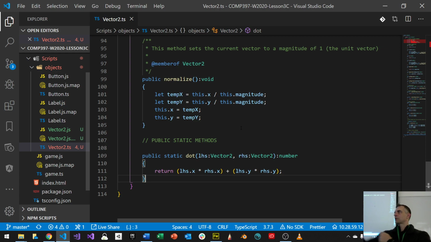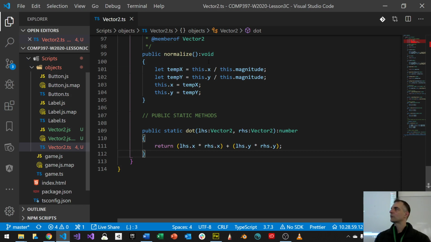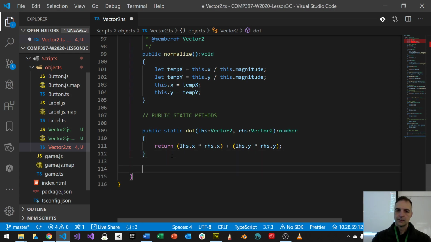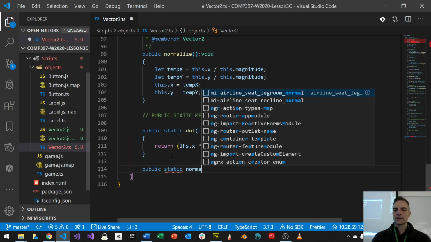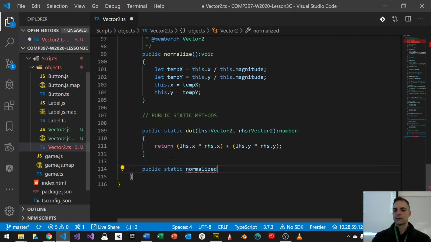But sometimes I want to keep my original magnitude. If I normalize, my magnitude is gone. I lost my values, right? If it was a 3, 4, 5 triangle, now it's a 0.8, 0.6 triangle or whatever, right? I've lost my values. So sometimes there's value in knowing what it would be if it was normalized, and I want to return another vector. So I can do this as a public static. So I can say, okay, public static normalized, and I want to take whatever the vector would be normalized, and I want to return a new Vector2.